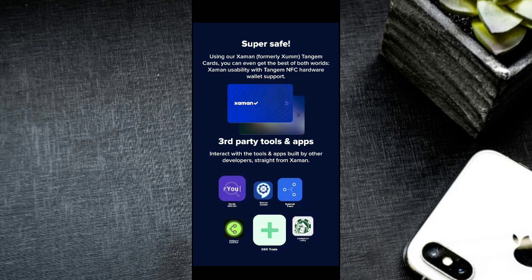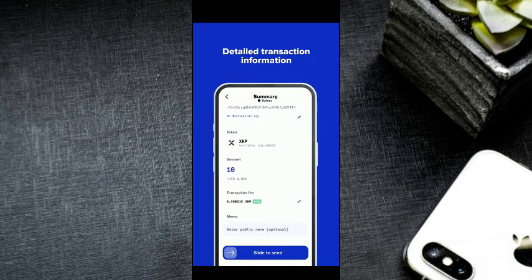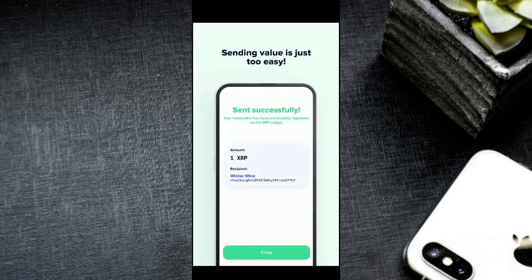You can get the best of both worlds using Xaman and Tangem wallet cards. So it has third-party tools and apps also. It can interact with these tools over here. You can see it, and then you can exchange anything for anything using the DEX part of it. It has detailed transaction information, and sending value is just too easy.